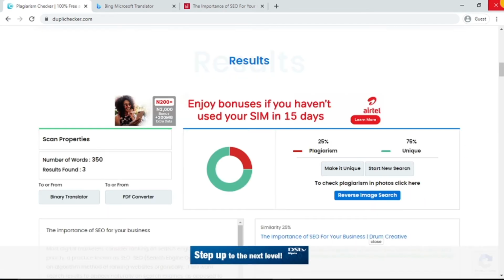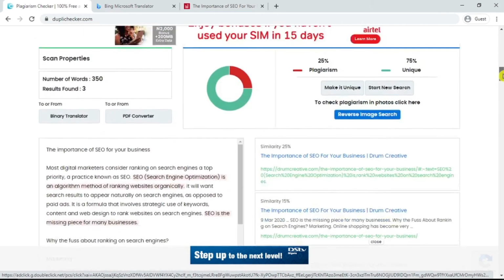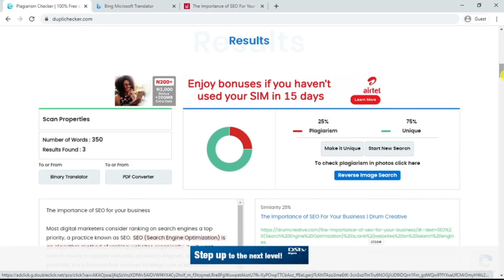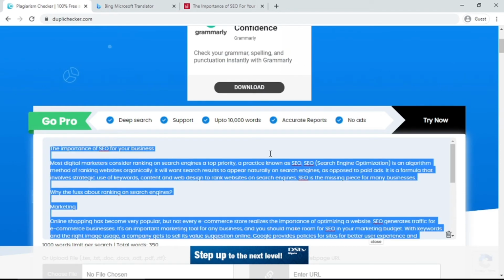All right, as you can see guys, this is the result we've gotten so far. I got 75% uniqueness and 25% plagiarism, and I'm not okay with this because this is not my aim. My aim is to get a 100% unique article. So what I'm going to do is head back to my article, highlight and copy it again, and go back to my translator.